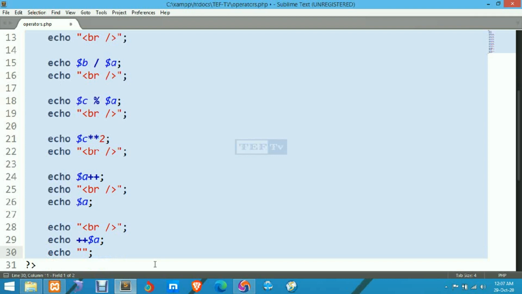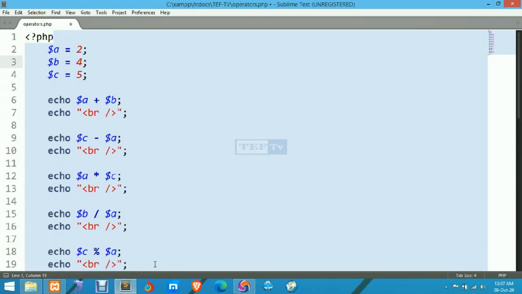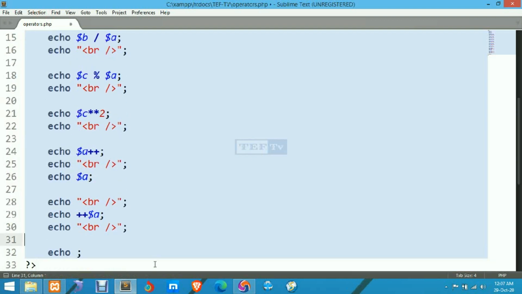Echo, line break, Control S. Now echo. As we know that we declared variable B and assigned the value 4 to variable B. Now we will see how can we decrease the value of B by using decrement operator. B minus minus, this will decrease the value of variable B by 1.